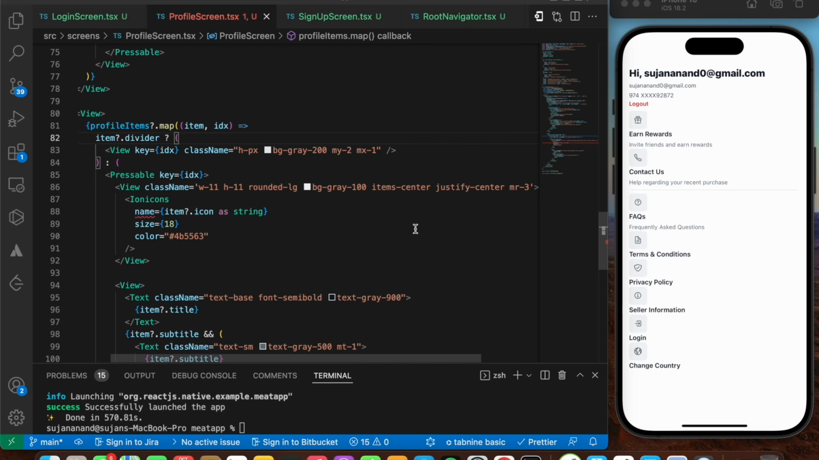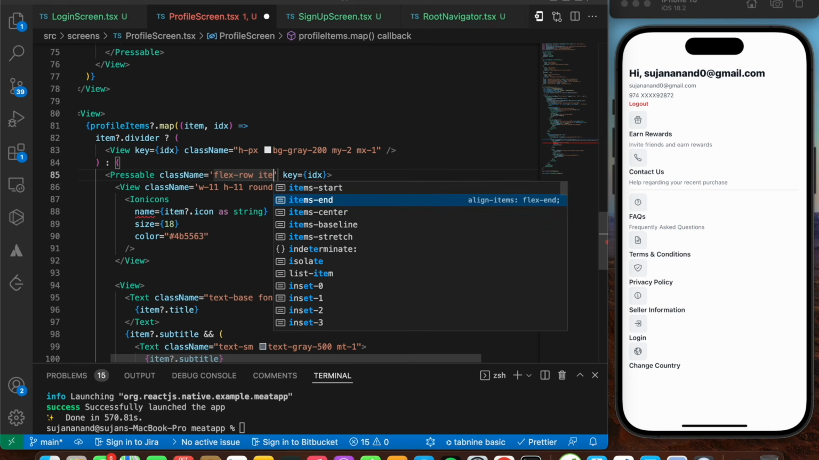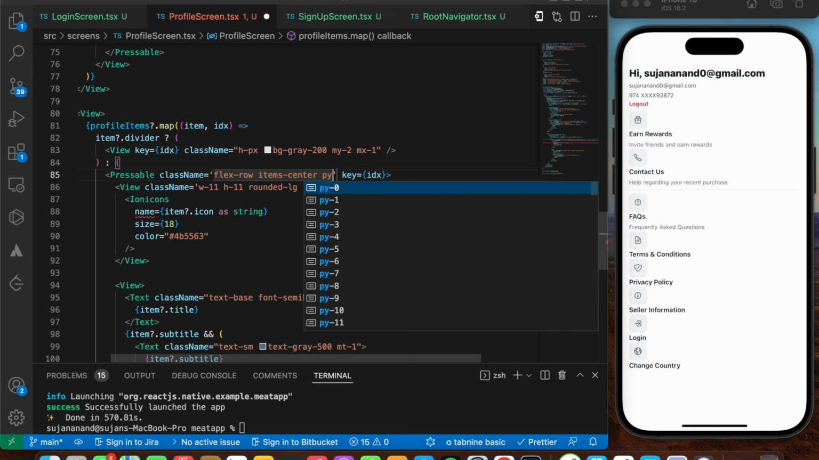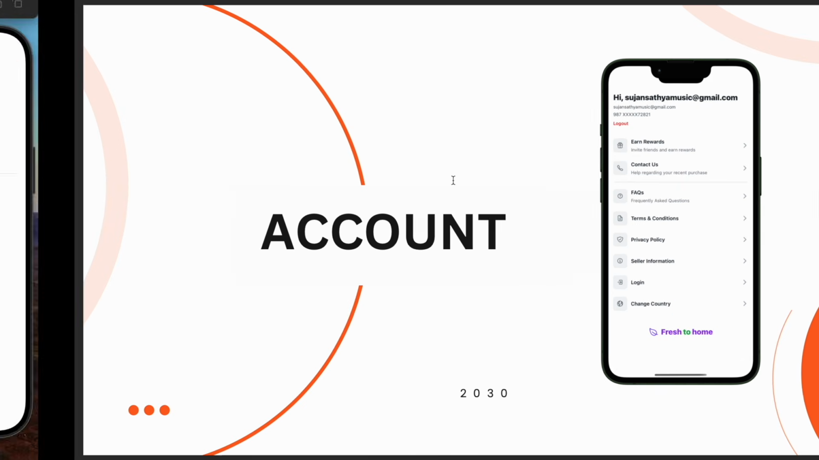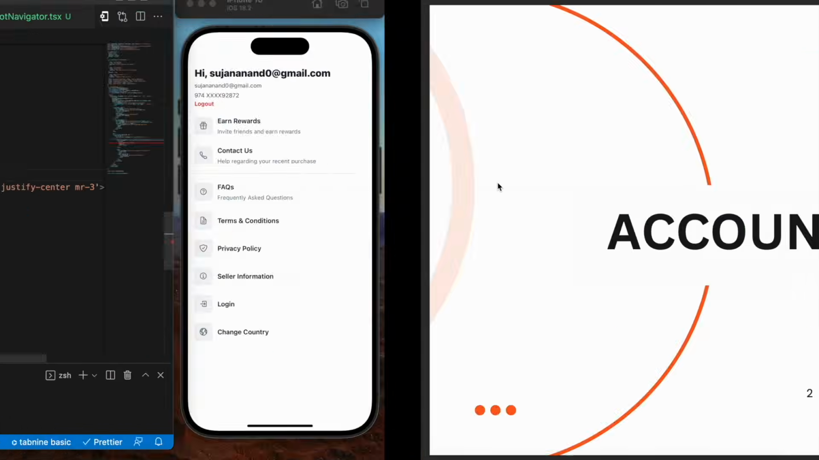So now we need to provide this in a row fashion design. Let's do that. So for the pressable, directly say class name. I'm going to give it a flex of row, items of center, PY of 3, and boom, just like that, this design is looking pretty neat, and it is looking exactly like the screenshot.